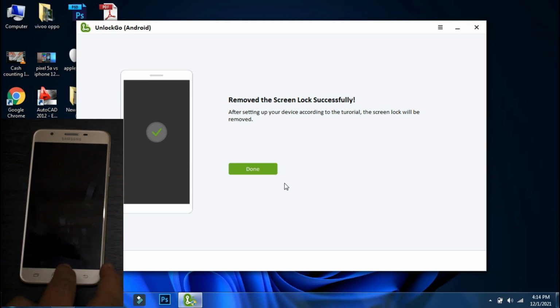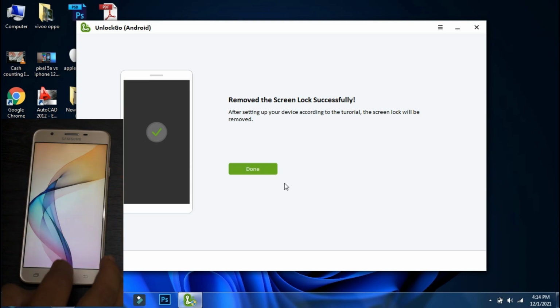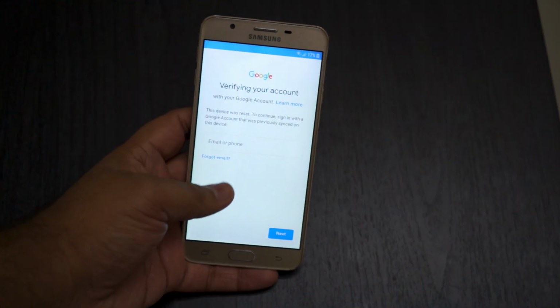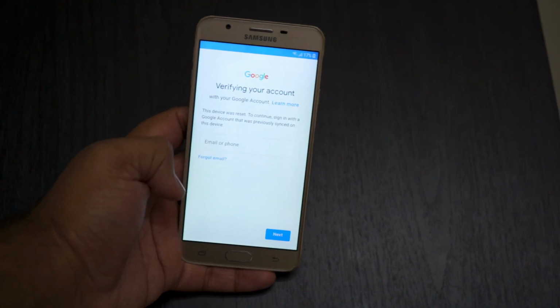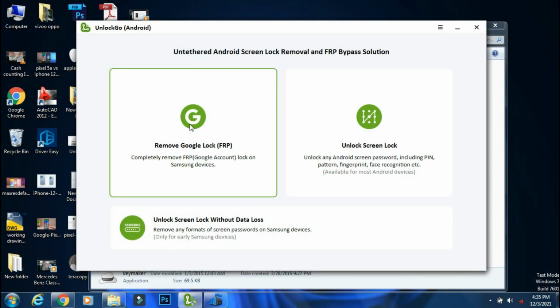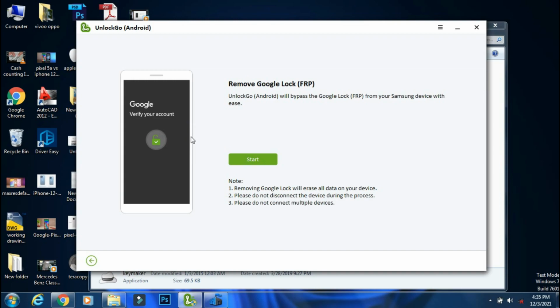But this process has wiped the data of my smartphone. But as you can see, the lock screen has been removed successfully. But what if you don't know the Google account as well and your phone gets stuck at the verify your account page or the FRP lock page? So for that, we will use the remove Google lock FRP feature.